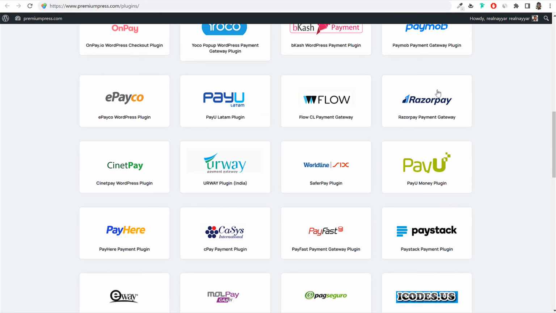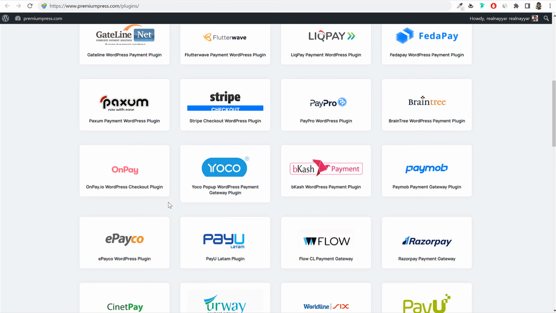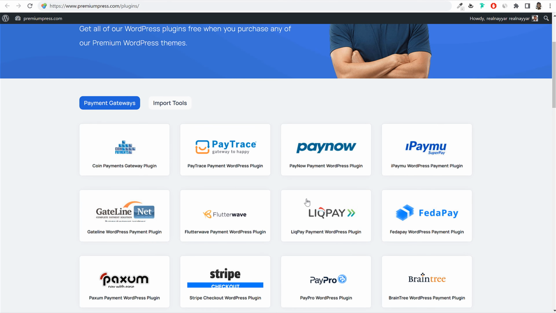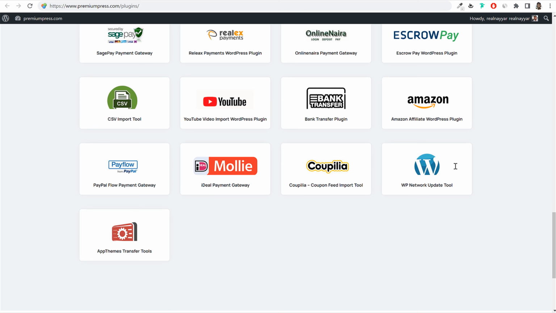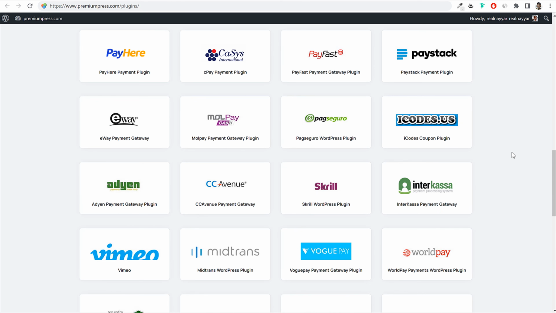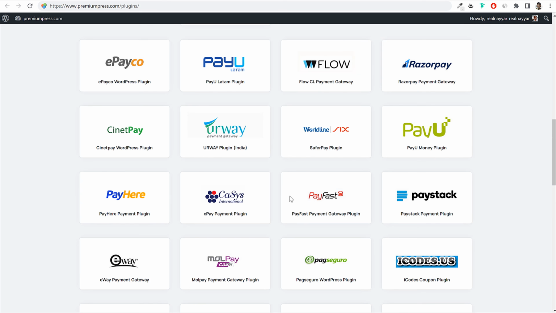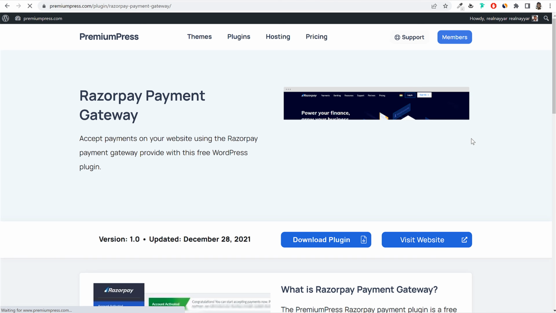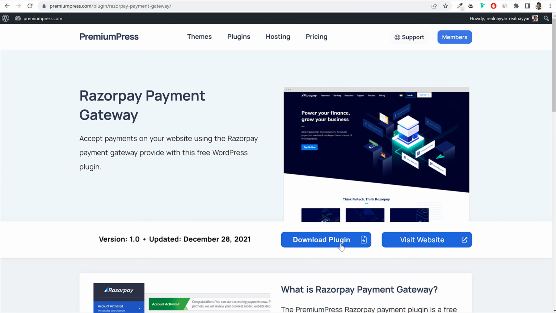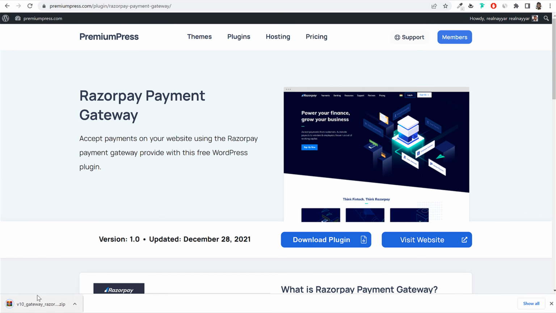Again, Razorpay is used in India. PayUmoney is used in India. Then let's see, we have Checkout as well, I guess. And there are many different payment gateways available. CCAvenue is also used in India. Skrill is used in many different countries. So whatever payment gateway you want to use based on your country and location, you can select that. So maybe I want to use Razorpay, so I'll click on Razorpay and download the plugin. Click on download plugin. As you can see, this plugin is now downloaded.